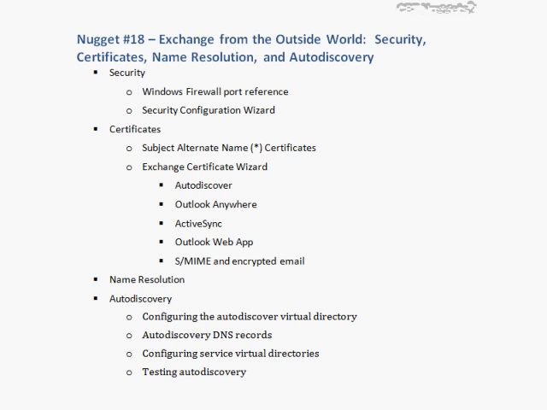Up until this point, any of your Outlook clients or any of your clients on the inside are going to have no problems actually connecting in and working with your Exchange organization. But there are a couple of extra things that you have to be aware of when you want those clients to be able to communicate with that Exchange organization from out on the internet.